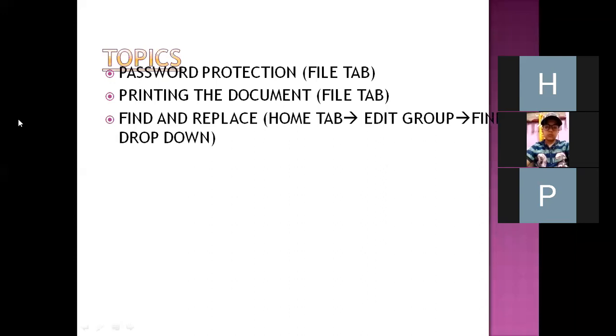Then next we will do how to find and replace, meaning if you want to replace any word or a sentence in the whole document. Suppose your document is of 100 pages and it's very difficult to find a particular word and replace it. So we can use a feature of MS Word, find and replace. Suppose by mistake you have written a wrong spelling of some word like school. Suppose you have written SCHOL and you want to replace it.